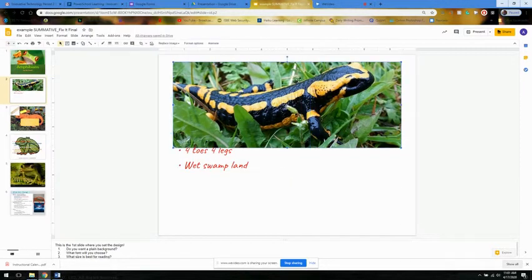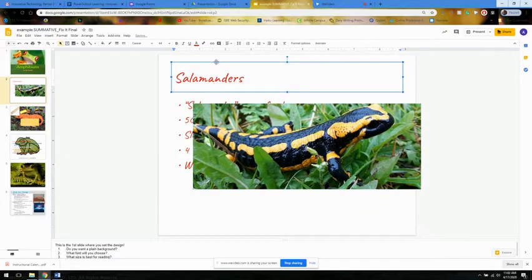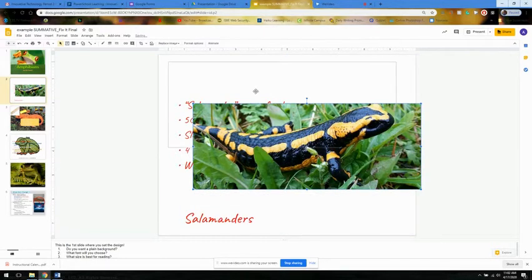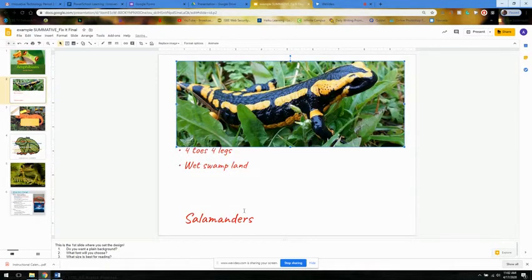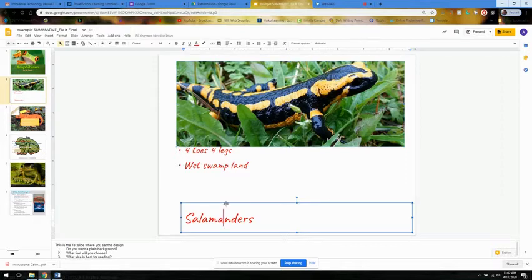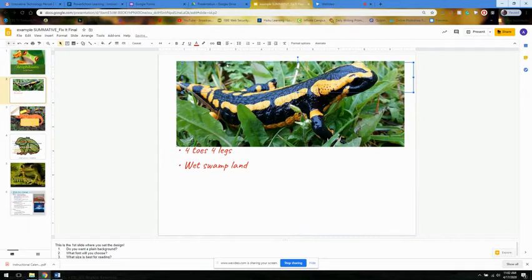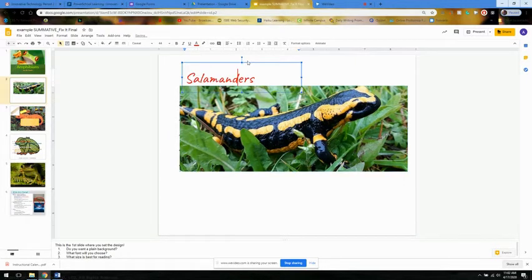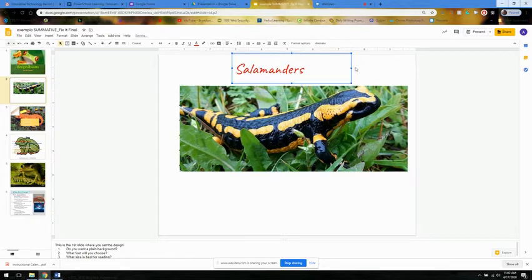So now I need to locate the title. So let's move the title down here. Let's move this nice and center there. And let's put salamanders back up here at the top. And I'm noticing that it's showing up behind my text. So I might need to slide this down a little bit, and maybe I should just put salamander here at the top.